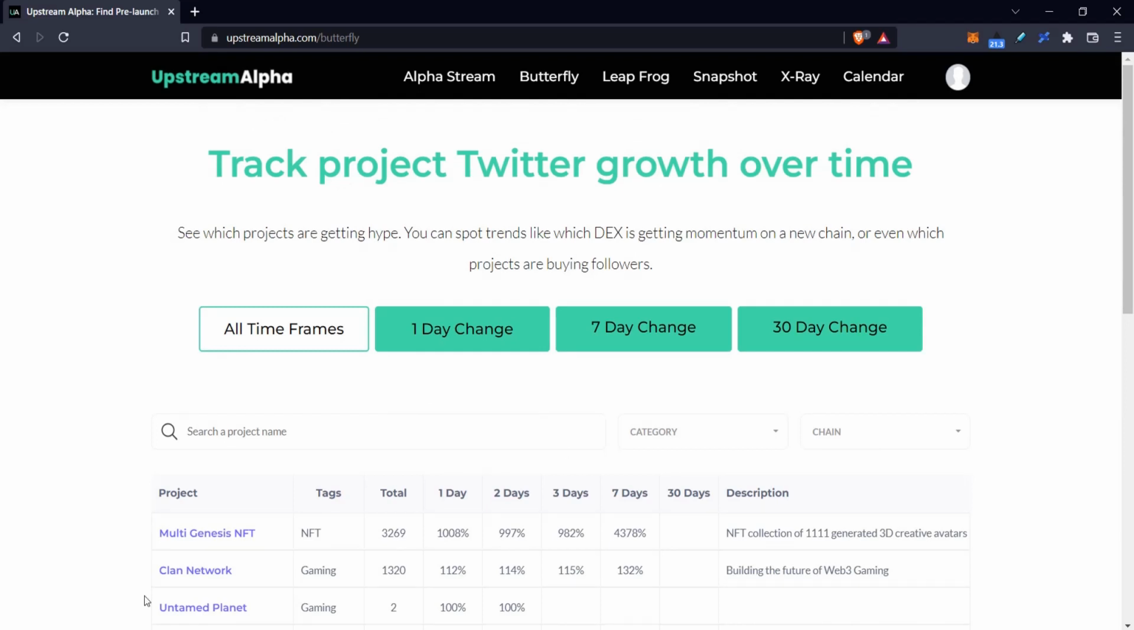So obviously, as things grow in popularity on Twitter, they're likely to have some momentum, perhaps. But you might be buying the top of something that has had huge growth in 7 days. Maybe it's the top. So be careful of that, right?